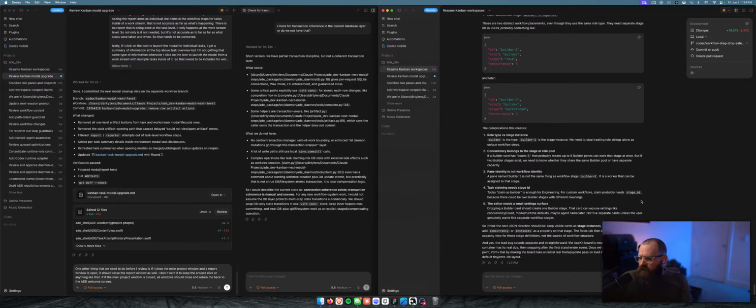The editor needs a small setting surface. Dropping a builder card should create one builder stage. That card can expose settings like concurrent count, model, runtime defaults, maybe agent name later. No 5 separate cards unless the user generally wants 5 separate workflow stages. So I think what you're saying is correct.